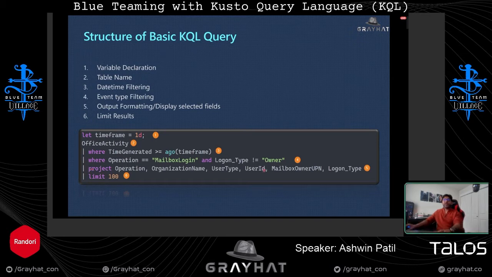These are the various fields that you are outputting. Limit is a good practice to restrict your search results to a certain number, so you are not exposing the system to CPU and memory intensive operations.